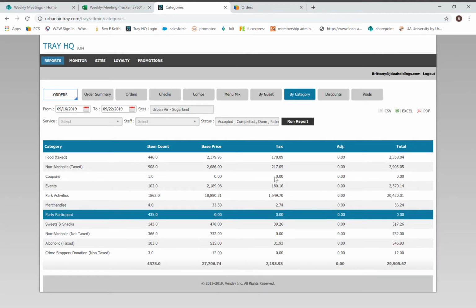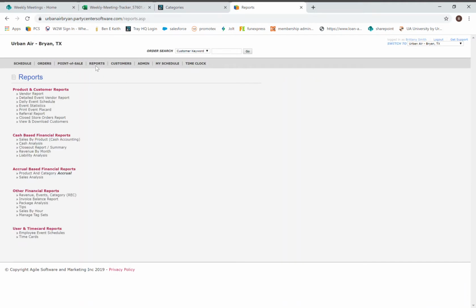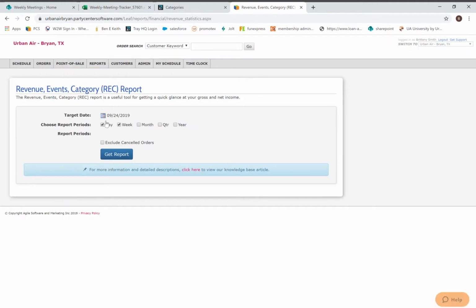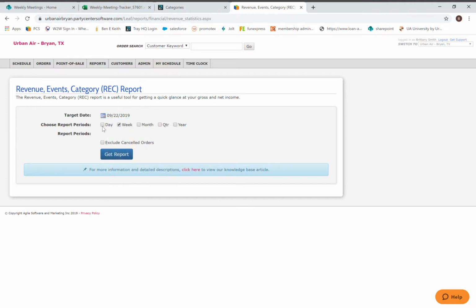While that is loading, I'm also going to go to Party Center Software and go to Reports. Down here at the bottom, there's a button that says Revenue Events Category, so I'm going to click on that. We're always going to do it for the target date of the Sunday prior, so that Sunday is going to be the 22nd. I'm going to unclick the day because I only want the week's revenue, because that's what we're gauging it off of on our report. I'm going to exclude canceled orders.